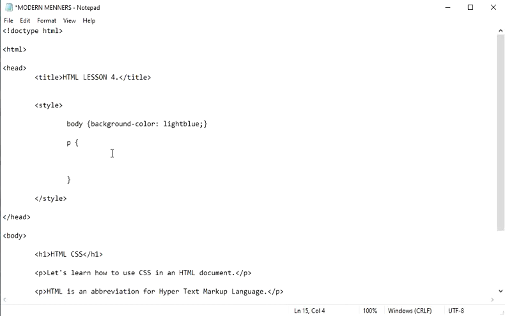So for example, I said I will work on the font type, that's font-family, that's the keyword we use. So font hyphen family. Then let's see, I'll use Verdana.